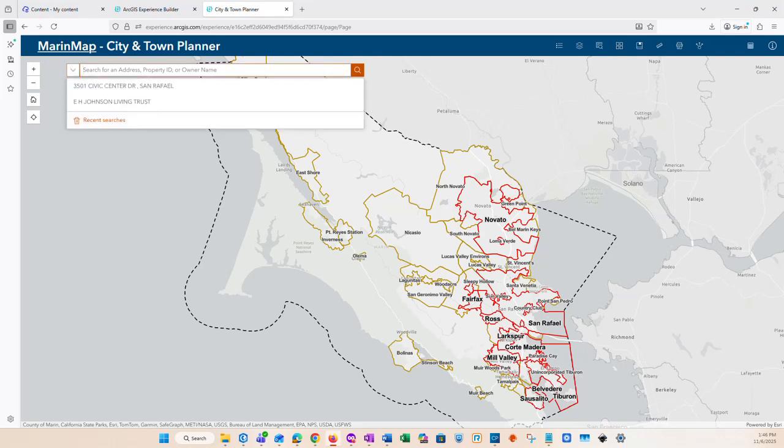For my example here, I'll search by an owner name. This is one that I've already searched for. As you can see, we've got recent searches. So if you run specific searches fairly often, they will show in your recent searches, and then you can remove those recent searches by selecting this trash button icon at the bottom.